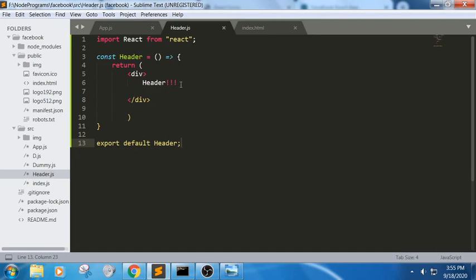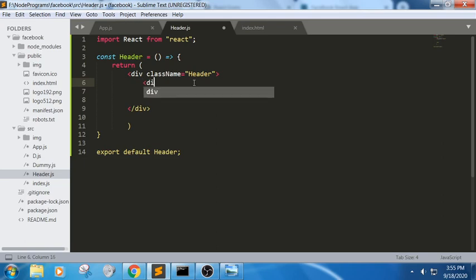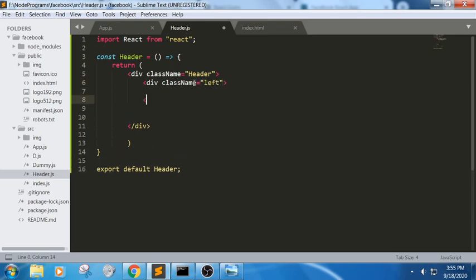let me go to the header file here, let me remove this. In this header component, first I'm trying to take the class name here. We can use class, but it is already reserved, so we use className in React. In this first part, I'm trying to write left part, that is for the logo.